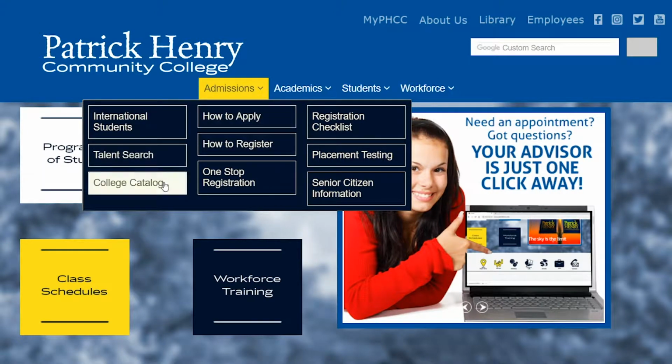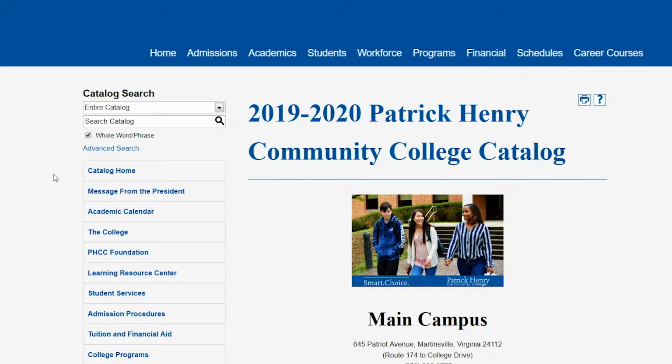Now our college catalog is a little bit like a manual. It has our student handbook, it has our academic calendar, as well as program information, but it has a lot of different policies that as a student you'll be responsible for knowing. So I want to introduce you to our catalog and how to find the information that you'll need. But first things first, let's start with our academic calendar.